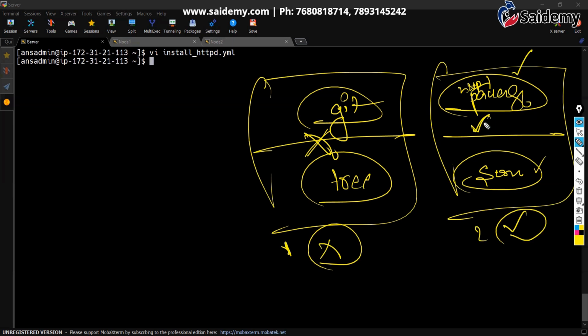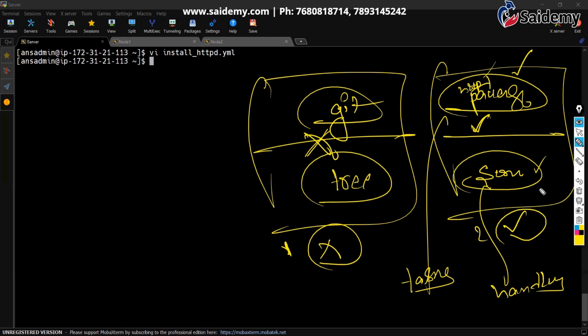Whenever this kind of dependency is there, it is always recommended to put the primary task under the tasks section and the dependency task under the handlers section. Primary task under tasks, dependency task under handlers. That's recommended, actually a good practice, but that is up to you. It's always good practice. Let me show you.